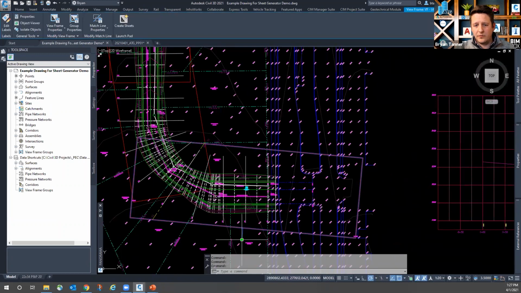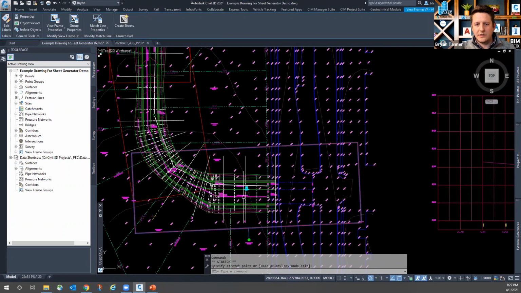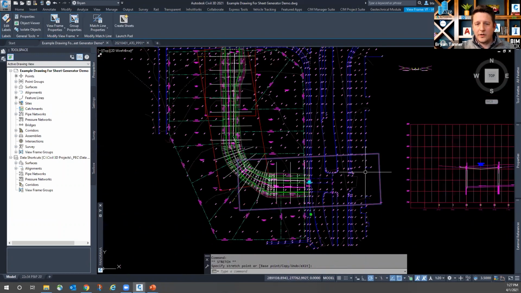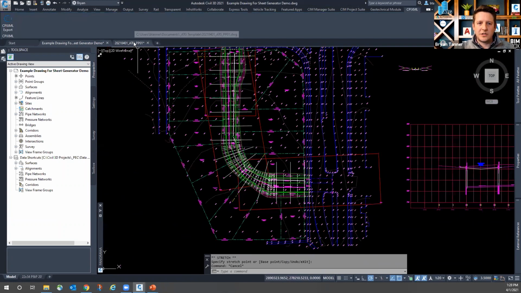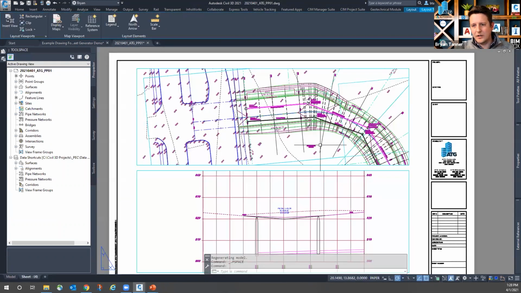If I move this viewport, change the orientation, change the station range, whatever the case may be, there is no relationship between that and the sheets that are actually cut. There's nothing that's going to even prompt me that anything has been changed. Is that a problem? It depends on what your approach and what your workflow is with Civil 3D.